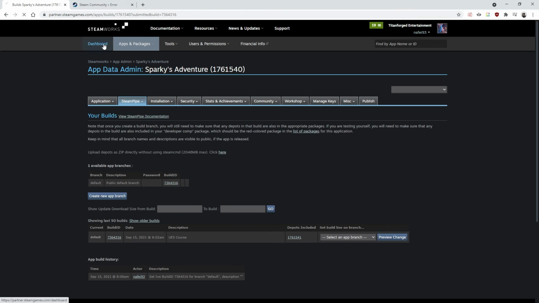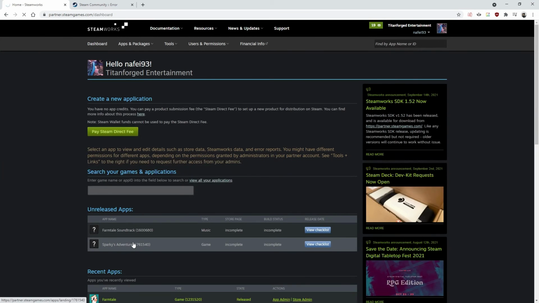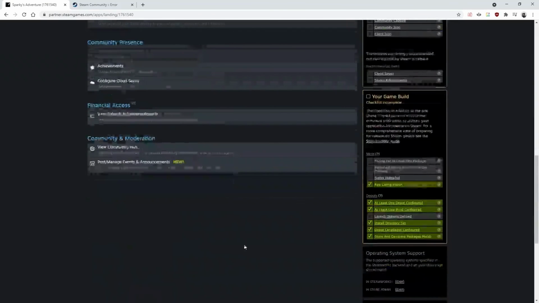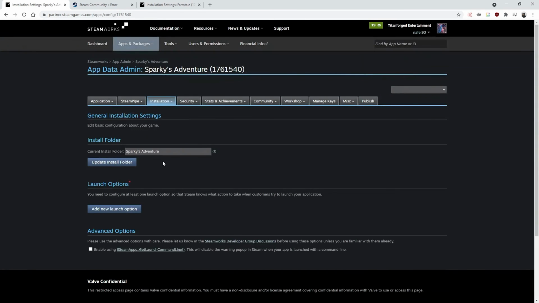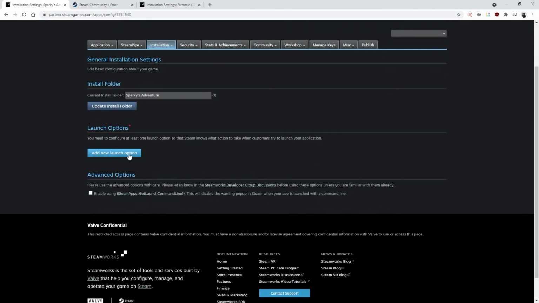So now if I go back to the dashboard, to Sparky's Adventure, and down here, you can now see that at least one build configured has been finished. And inside of this launch options, you can click on this one and open it up. Basically, you have to add a new launch option. And it says you need to configure at least one launch option so that Steam knows what action to take when customers try to launch your application.